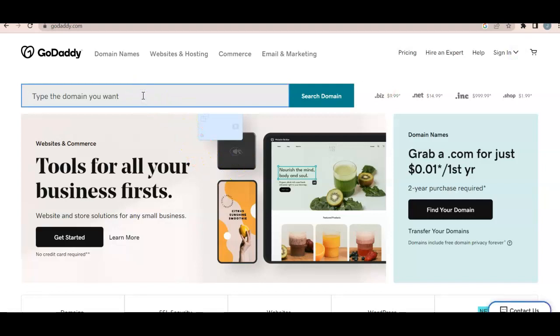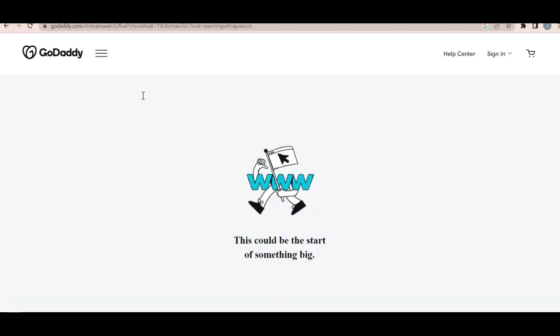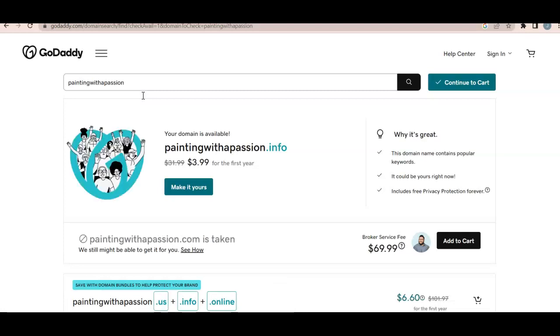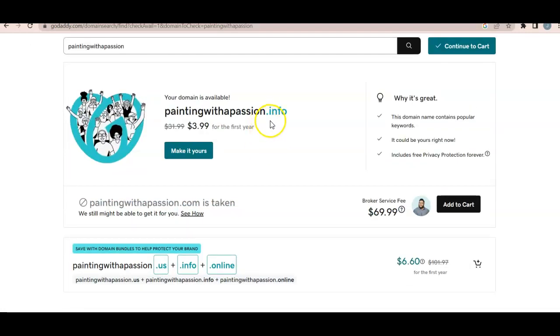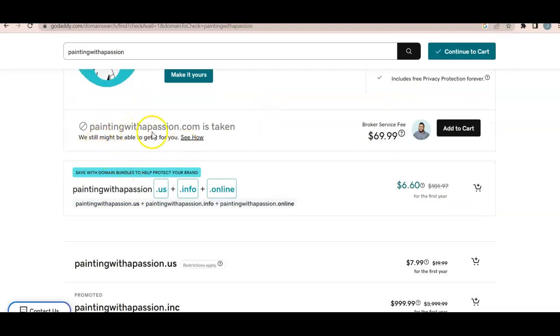And this is how I kind of know you're Painting with a Passion. I believe that's who you are. I don't remember, correct me if I'm wrong, but it's now going to look for it. And the only one available is info. And apparently there is a paintingwithapassion.com. It is taken. That could be yours. I can try and find it. There is a broker service fee. They're going to try and see how we still might be able to get it for you.